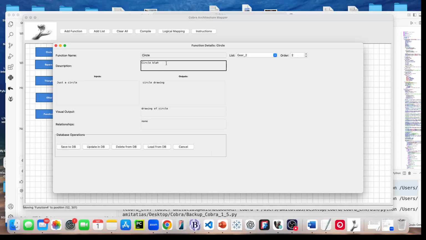We have descriptions. Again, for testing purposes, we'll just put anything in there. Description will be a description of the function, and inputs will be the initial input, which in this case is a click, and the action is a click. The output is the output of that particular action. Then there's a visual output to identify the visuals that we want in the canvas.